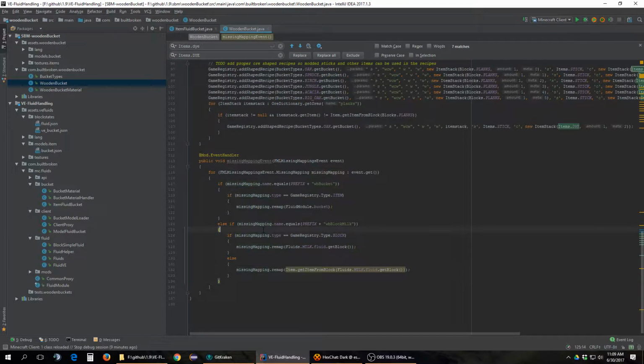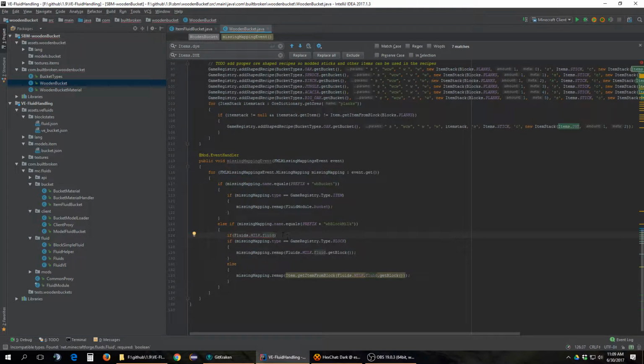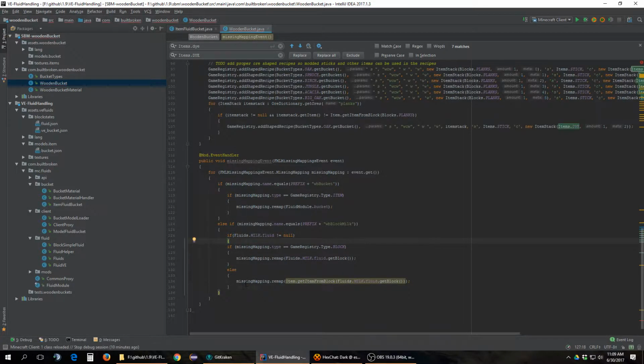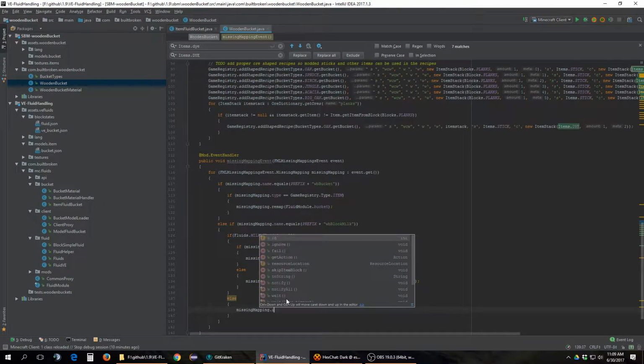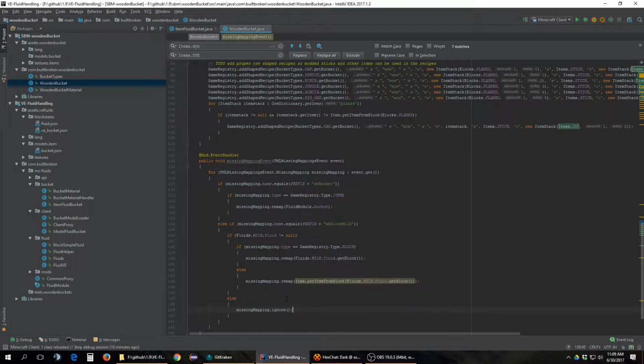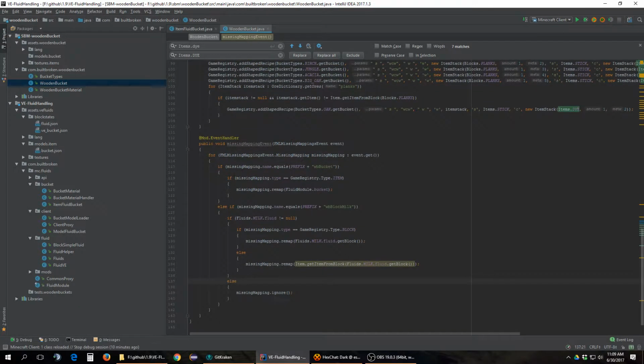Because what I want to do is if you go down and the fluid doesn't exist, so if it's null, I just want to ignore it, because that means whoever was running the configs just disabled loading of the fluid, and you just kind of want to ignore it. So I'm going to say missing mapping dot ignore. There we go. We don't want to ignore this mapping, but we do want to ignore this guy because it doesn't matter so much. Actually, no, we don't want to ignore it because we want to tell them that they are missing a block. So we'll go ahead and leave that there.